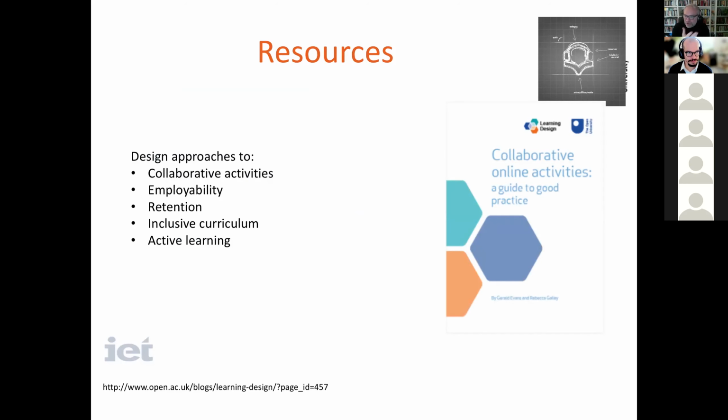And then we've got a number of resources online that you can use, and guides. They take a design approach to each of these elements: how to design collaborative activities, how to embed employability, the retention work that I've mentioned, how to design an inclusive curriculum, and how to make your content more active and engage in active learning. Again, there's some good advice and tips there.